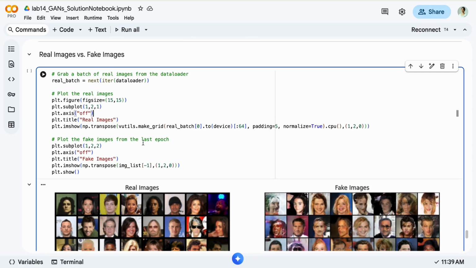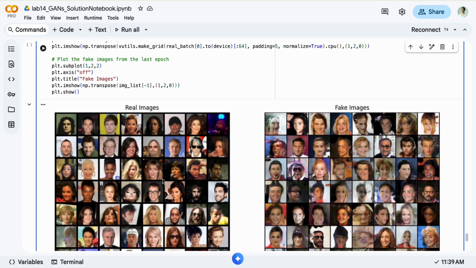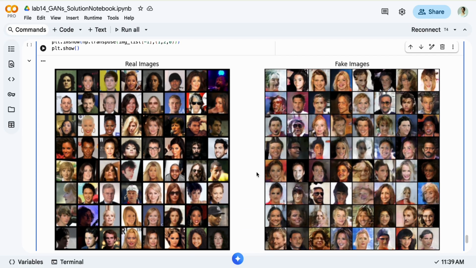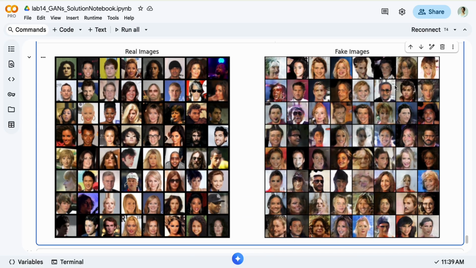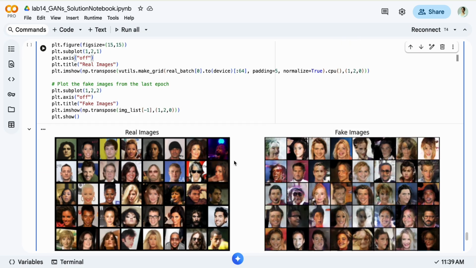Finally, we can also use this code to compare the real images and our generated fake images. You can see it's not bad right now. Okay, that's all for today's Scan Lab.